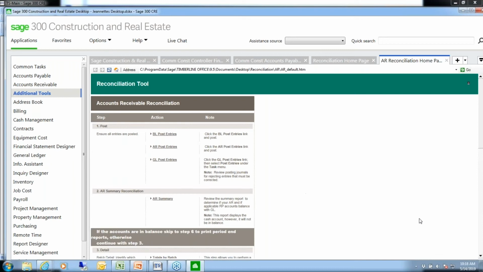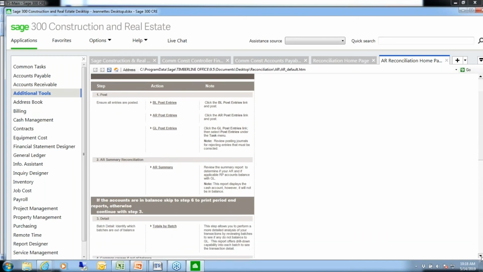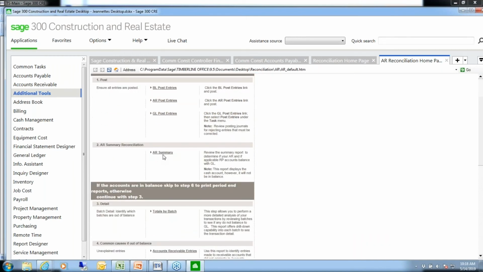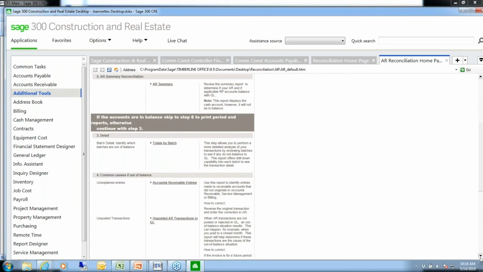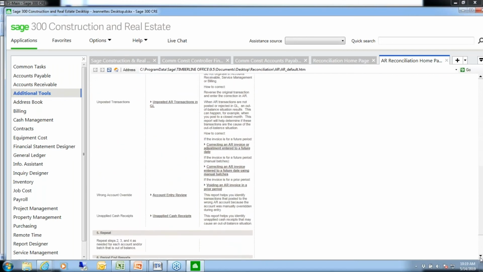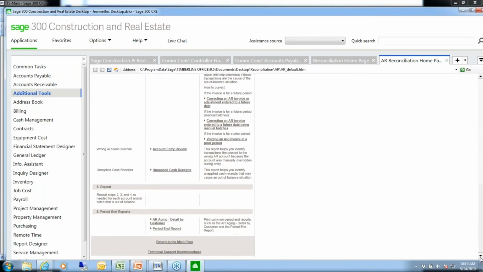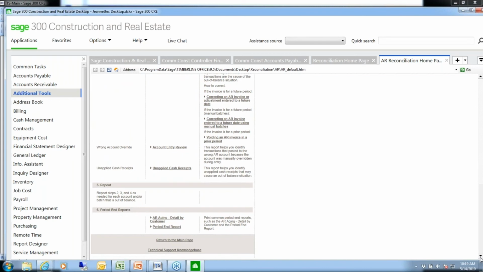It's walking you through running the post to make sure everything is posted. It's walking you through running the AR summary report, running the totals by batch report. There are quite a few links here to those Crystal reports. It might be easier for those of you that are not as familiar with Sage, or the TS main, or running the full module, to run it from here instead of going in and trying to run each individual report.